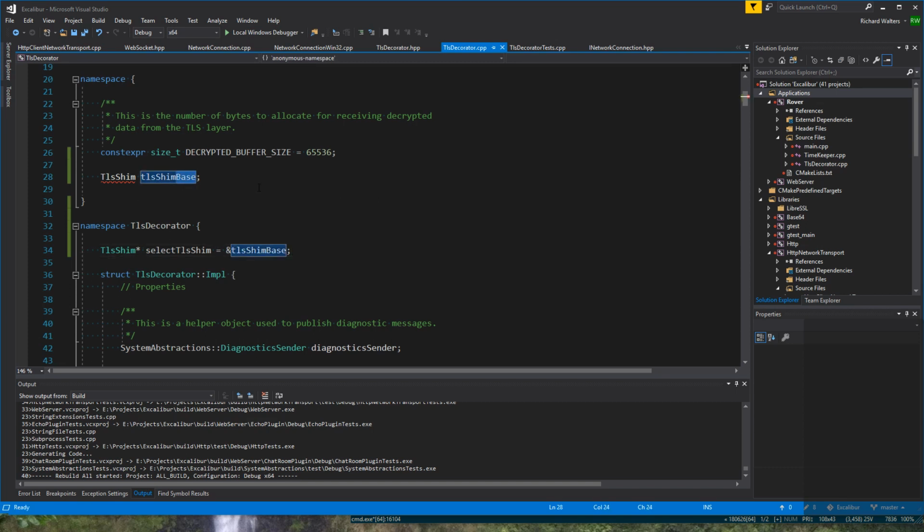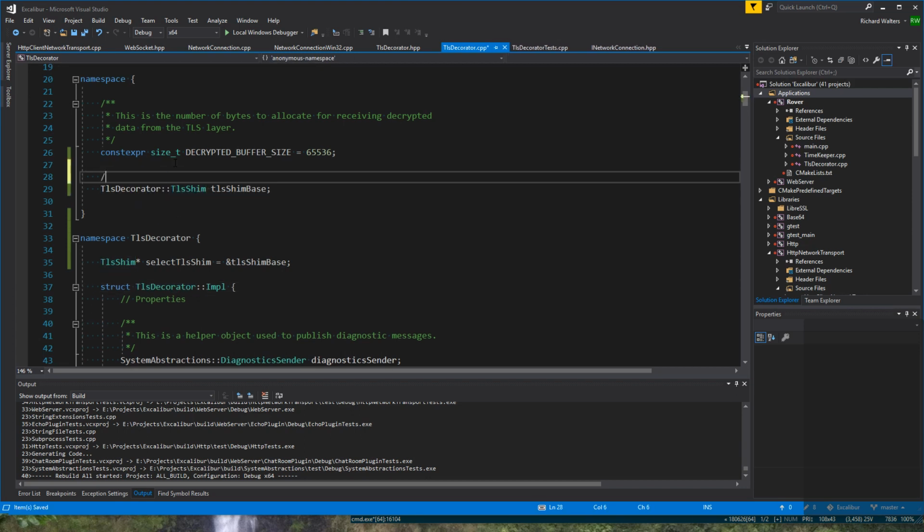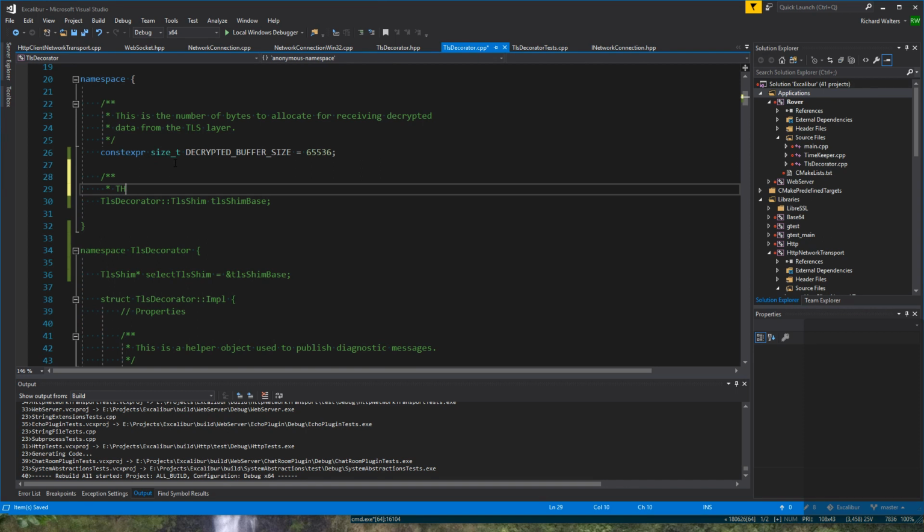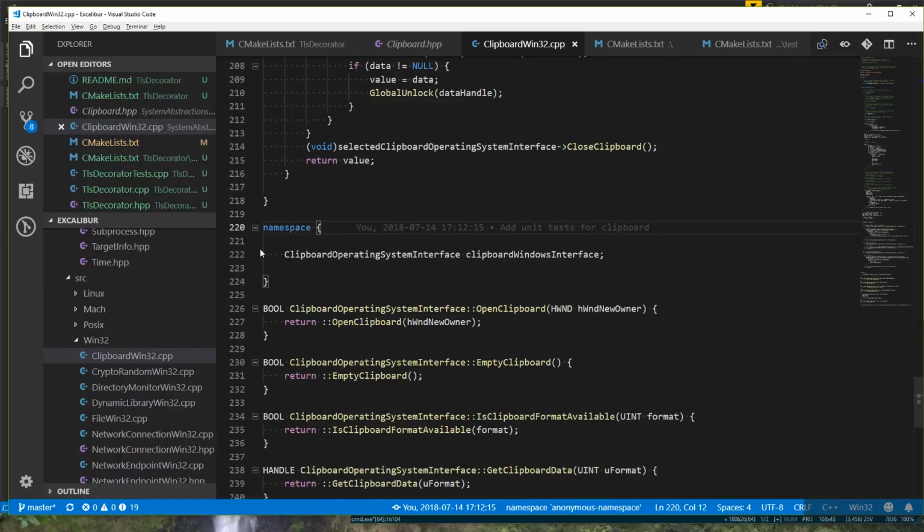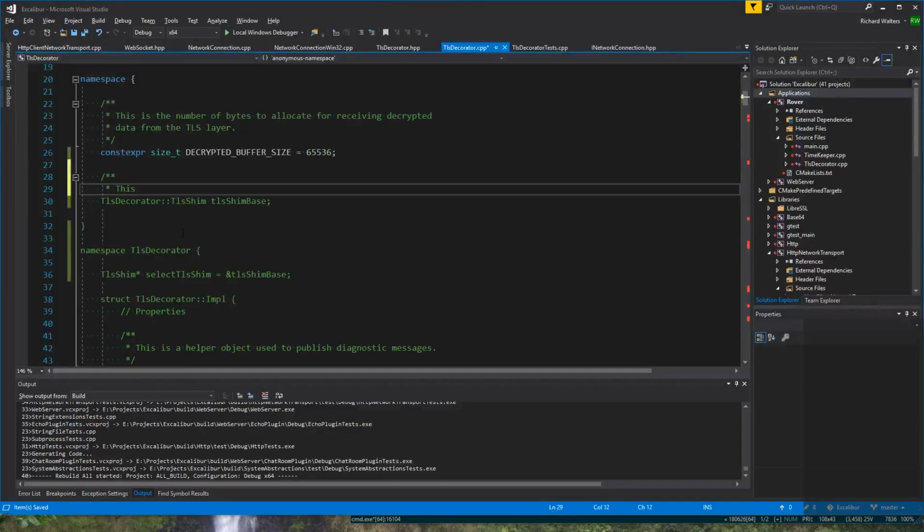Or should we say, okay, I need to scope this. Wait a minute, I'm not doing this right, am I? Oh, no, I am. This is because we actually need to have something pointing to it.